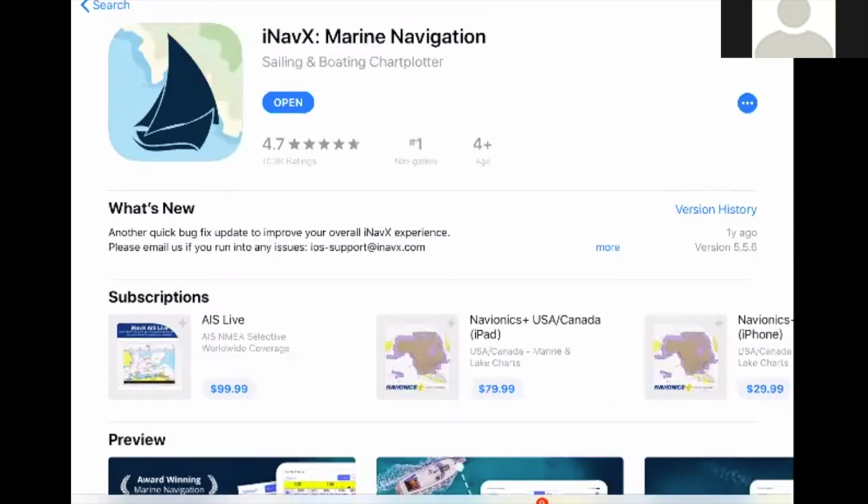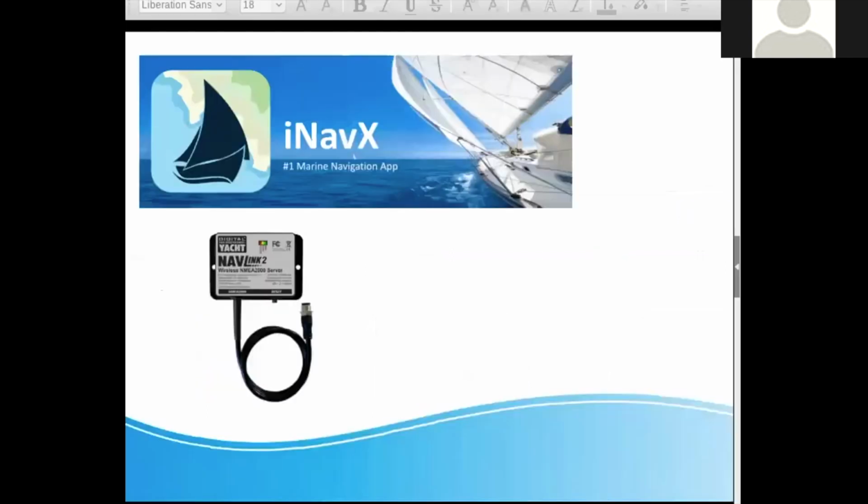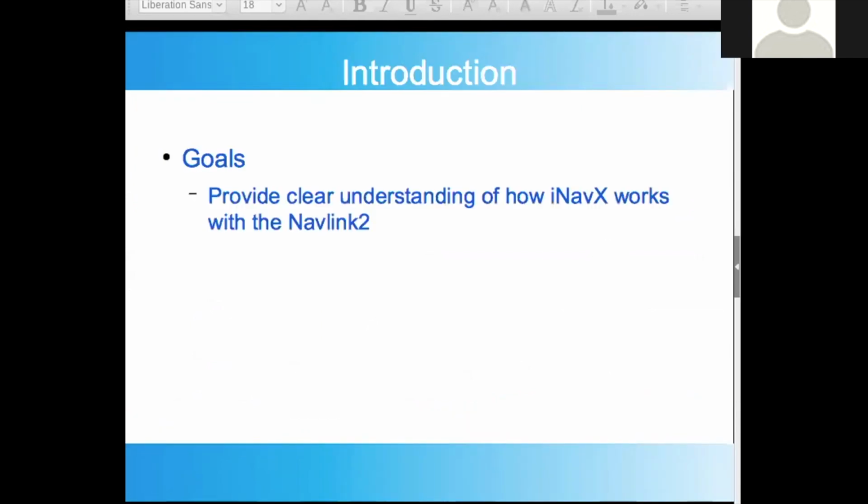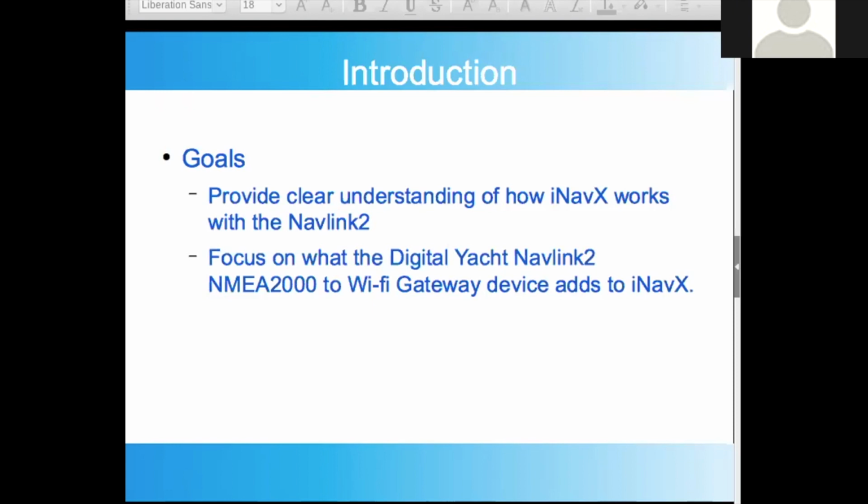What we're going to be trying to cover today is I want to make sure that we have a clear understanding of how iNavX works with the NavLink2. We're going to be focusing on the Digital Yacht NavLink2 NMEA 2000 to Wi-Fi gateway device and what that adds to iNavX. And Nicholas, as he mentioned before, will be sharing about some other Digital Yacht products a little bit later on.